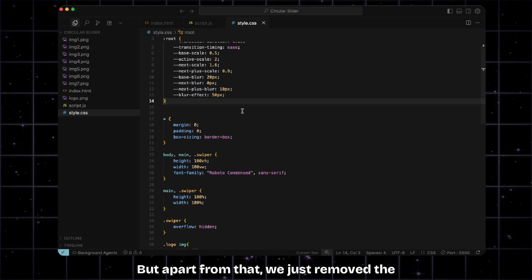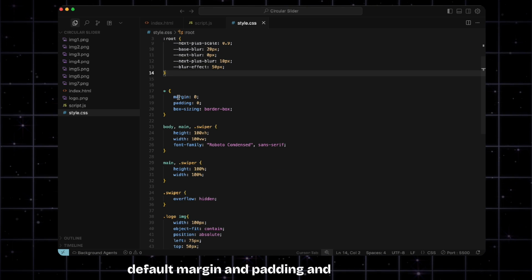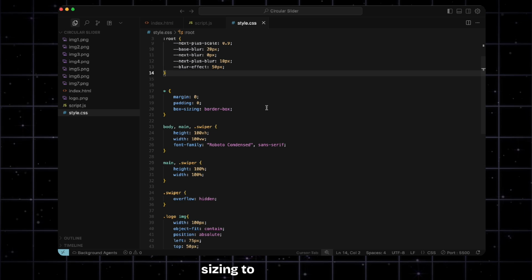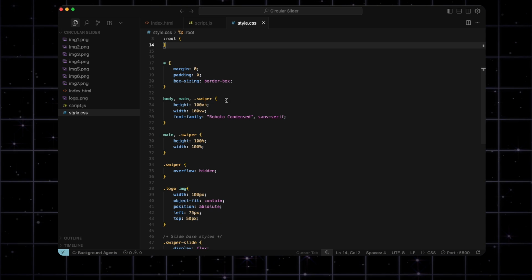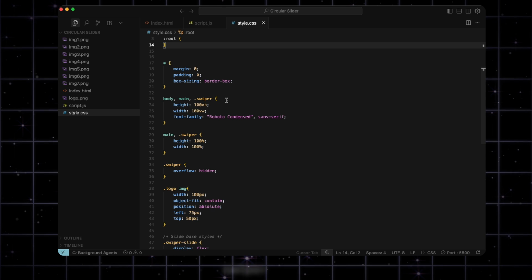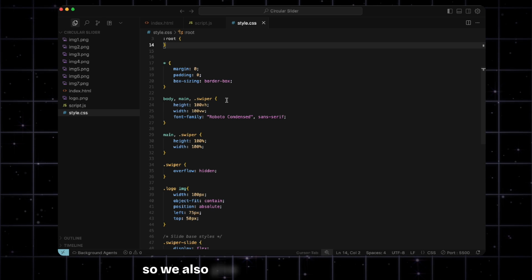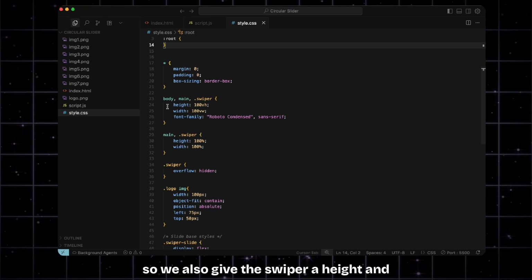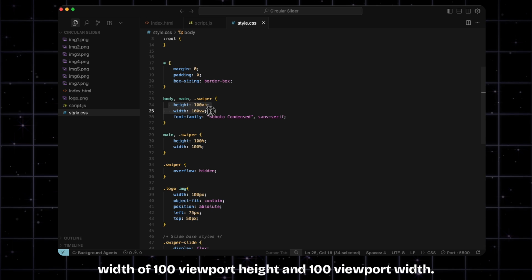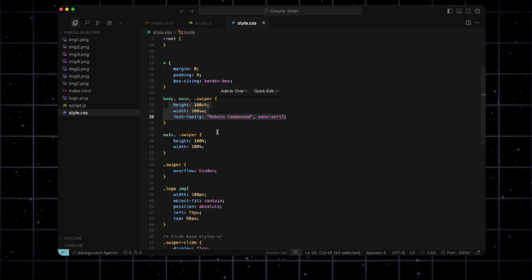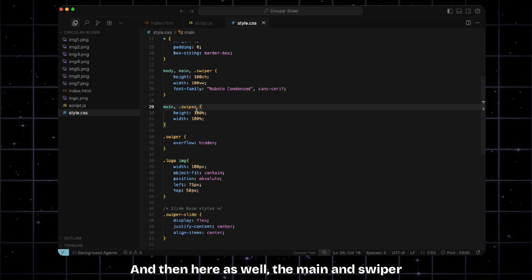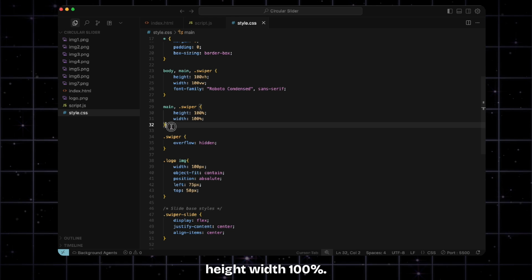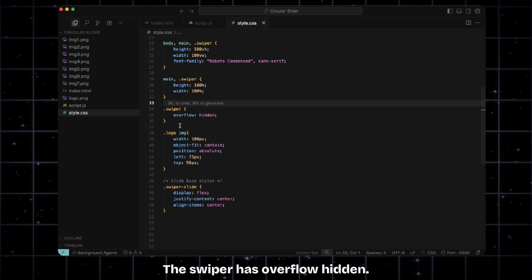But apart from that, we just remove the default margin and padding and set the box sizing to border box. And then for the body, main, and swiper, since we're going to be adding the swiper slides, we also give the swiper a height and width of 100 viewport height and 100 viewport width. Font family is this. And then here as well, the main and swiper get height and width 100%. The swiper has overflow hidden.